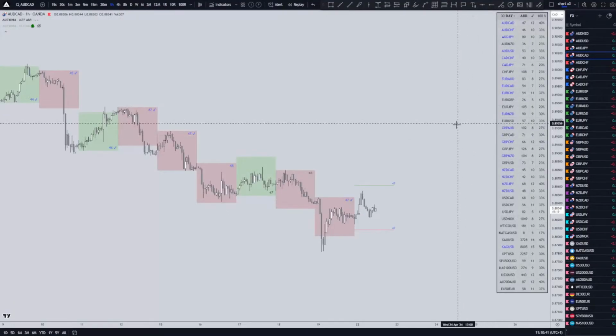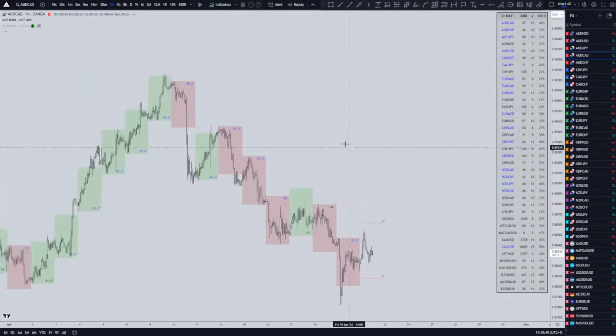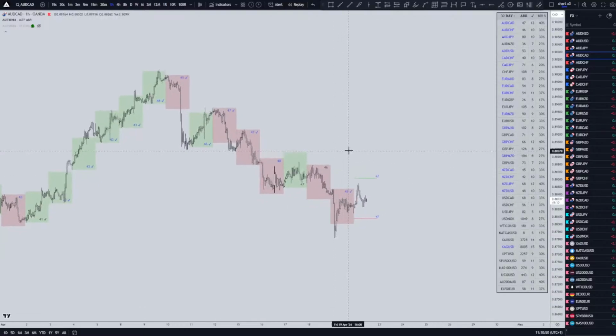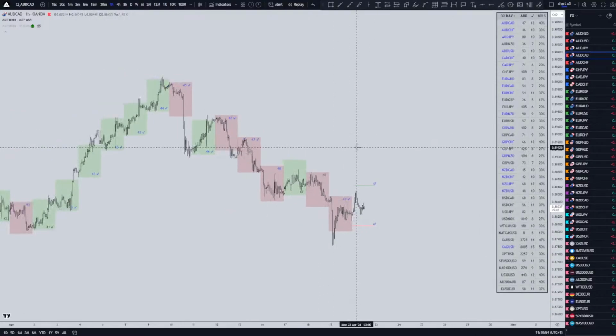Hello everybody. Today I will cover the multi-time frame average bar range tool, the settings, applications, and how you can utilize it. So feel free to drop comments. Later on we can check some pairs.